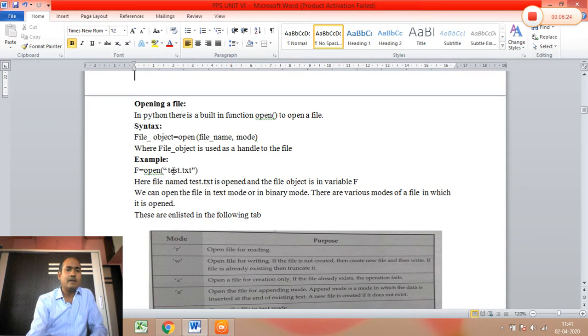For example, f = open("test.txt"). That means open which file? The file named test.txt, which is already saved in your particular drive, that you need to give here. If test.txt is available in that drive, then that particular file is going to be opened here. And after that comma mode, that means which mode you want to open it in.